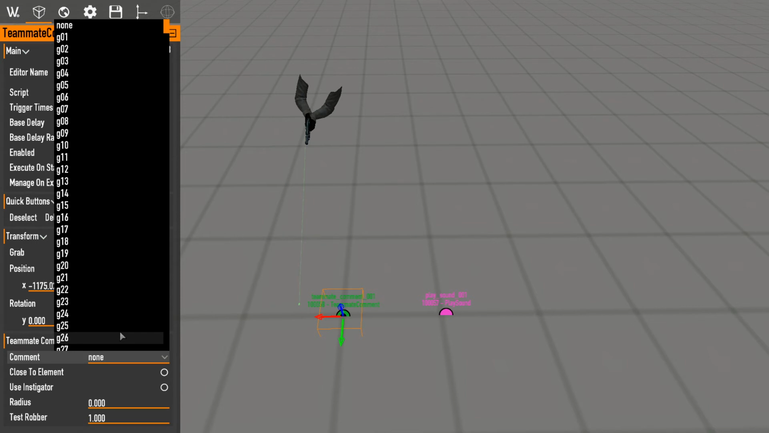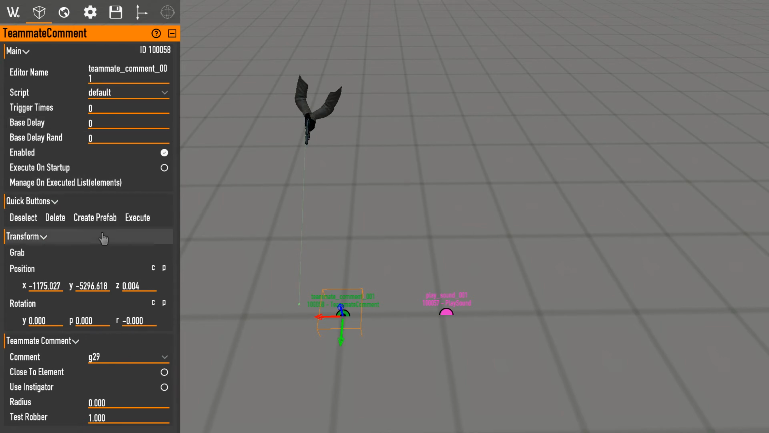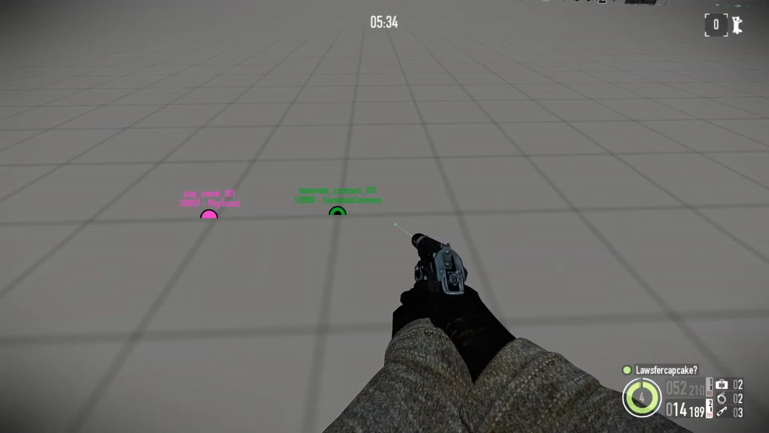So again, if I use, I like this one, G29, 29, just like that. You can either use whoever's closest to the element. You can use instigator. So if you walk into an area element, no matter if somebody's closer or not, if you were the first one into it, you will use this. And there you go.